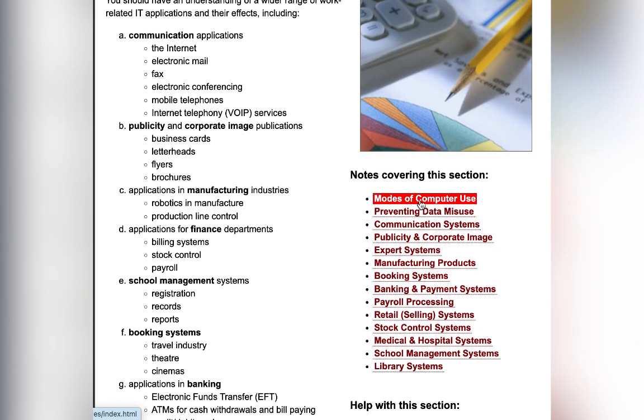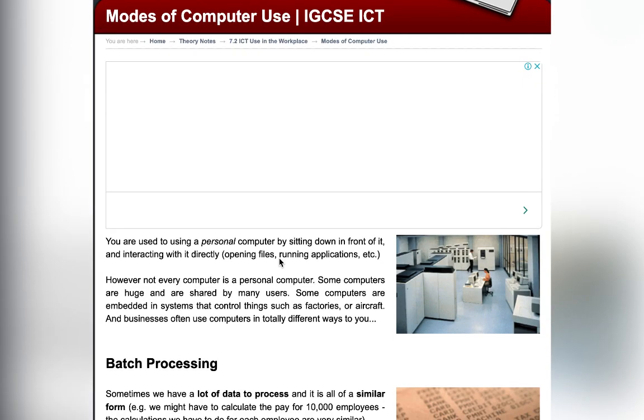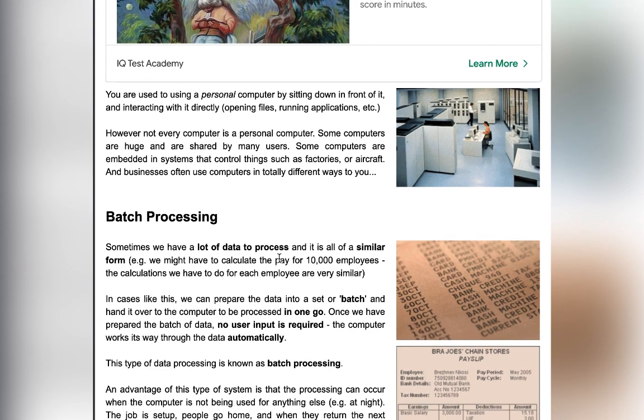Now let's take a look at the modes of computer usage. What mode? How do we use them? There are three ways of using ICT in the workplace. The first one is called batch processing.